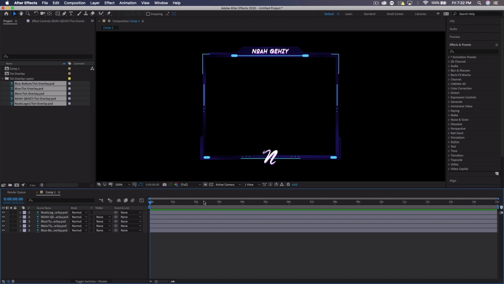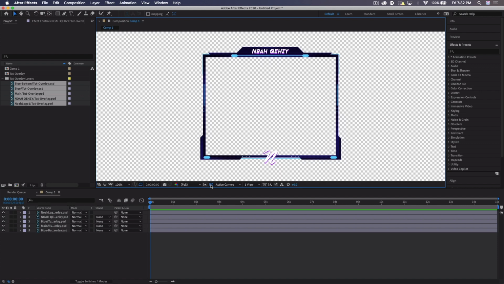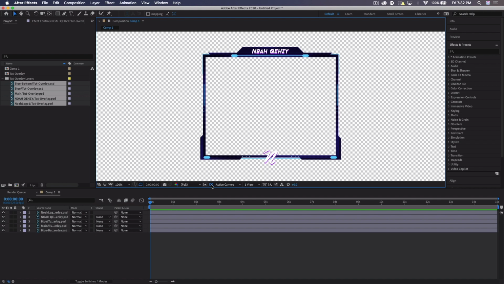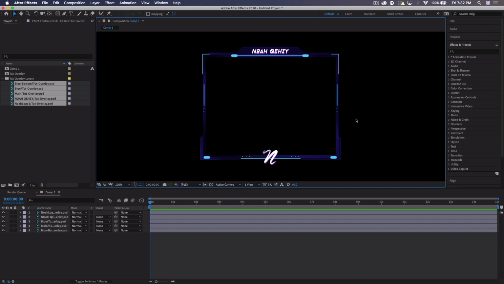Now, one quick thing right here is the transparent toggle. So if you click that, you'll be able to see the transparency. And then I'll talk to you later about rendering out transparent, but for tutorial sake, so you can see everything a little easier, I'm going to have my transparency hidden, so it's just a black background.